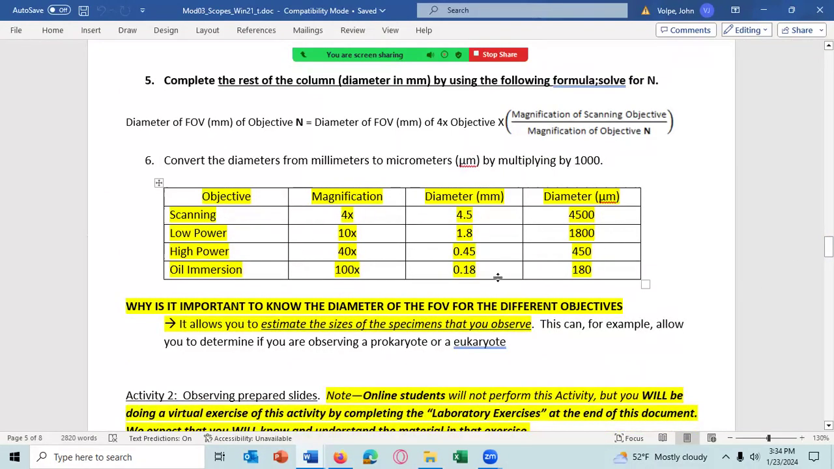Here's the table we've given you. Normally in the lab, we give you a ruler and ask you to measure the field of view for the 4x lens, the 10x lens, the 40x lens, and the 100x lens. You guys can't really do that, so we're giving you the measurements in this table. So the 4x lens has a field of view of 4.5 millimeters. That's 4,500 micrometers. The 10x lens has a field of view of 1.8 millimeters, which is 1,800 micrometers.